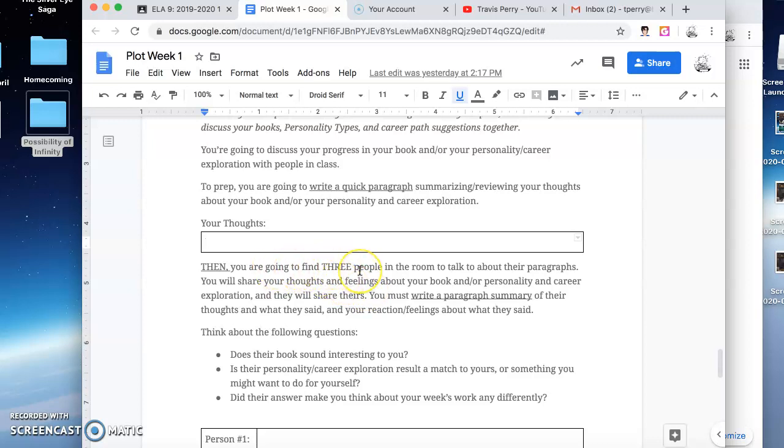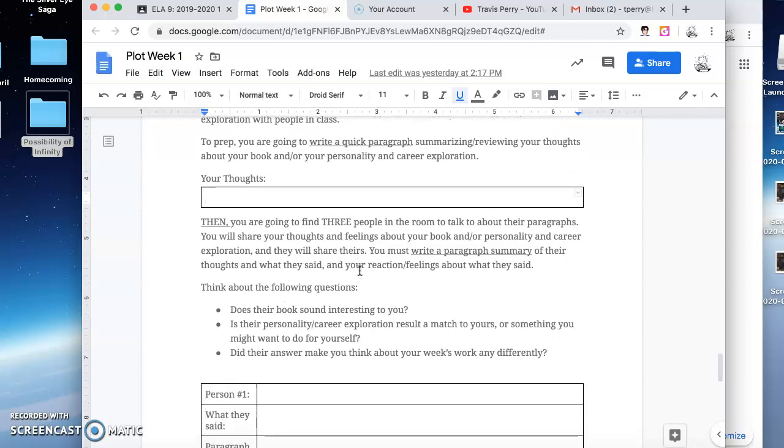Then find 3 people in the class, talk to them. How do we do this? You could talk via text or a messenger app. If you do that, please take screenshots and send it in so that we have something to look at. You're getting their paragraphs and you're giving them yours. You could create a doc for each other. That's another option. You could comment in the comment section of this video or on Classroom.